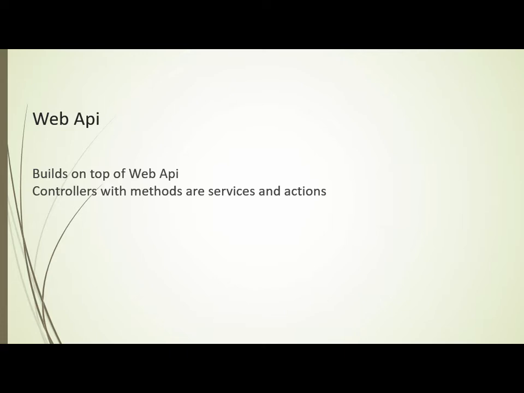So you think of Web API as classes that have methods, where a class is like a web service, and a method is like your web method. That's how you think about it. And methods are called actions.